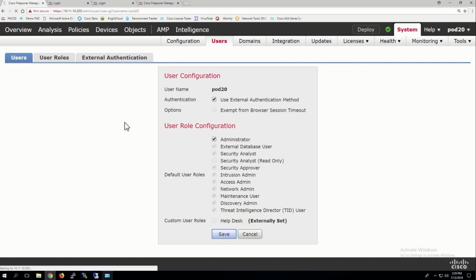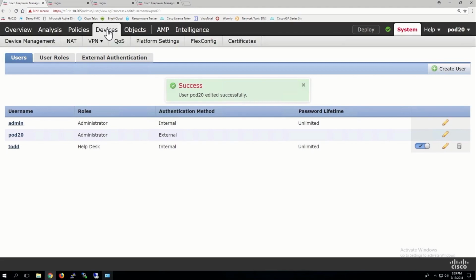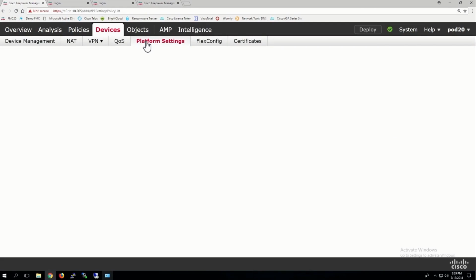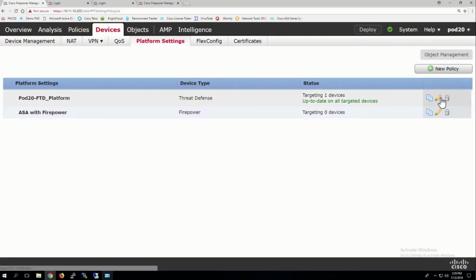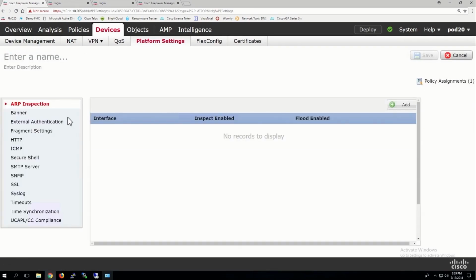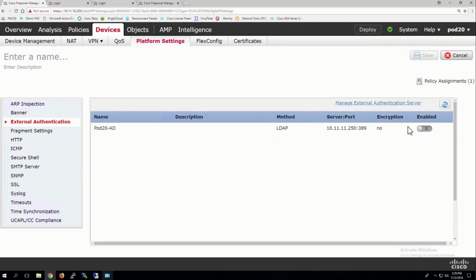Okay, one more thing I want to show you. Not a really hard section. It's kind of nice after going through all that hard stuff, doing something that's extremely important, but not that hard. So let me come back over here to devices, platform settings. And under here, here's the one that I'm using. And if I SSH out to my FTD boxes, I want to use external authentication. And now that I have it configured on the FMC, try to hit here. There we go. All I have to do is right here. That's it.